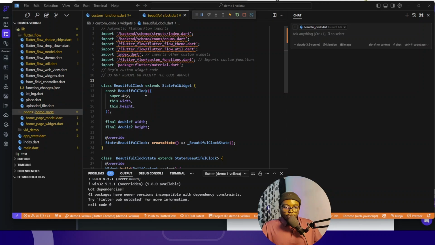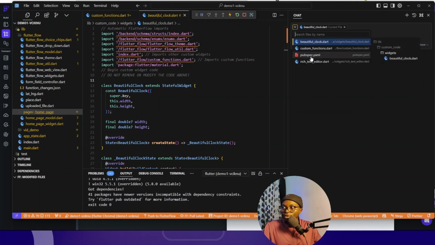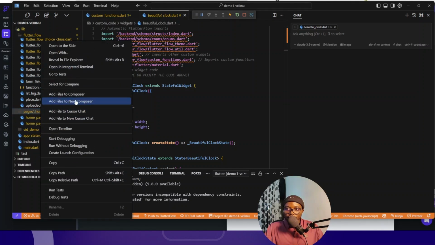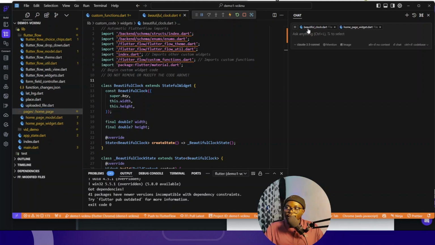I'm going to allow Cursor to have access to where I'm using this widget. I'm also going to add another file, the page where I'm using this thing, just to give Cursor an idea of what I want it to do. So under pages, I have this home page widget. I'm going to right click and say add files to Cursor chat. So I'm going to add it, and you see now it has access to this page and this other one, so it has a reference of where that file is being used.